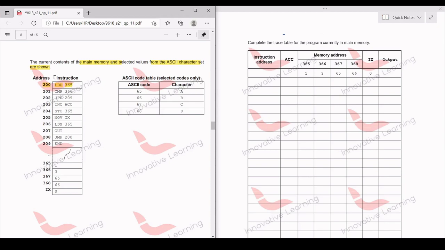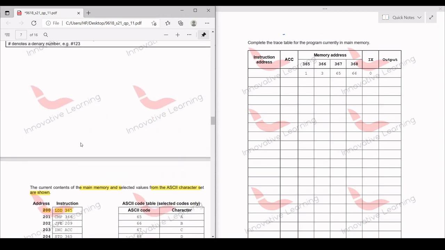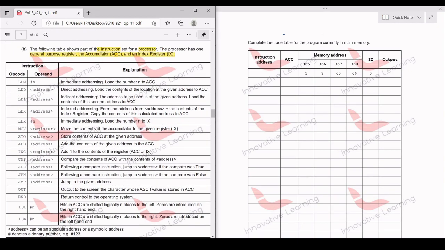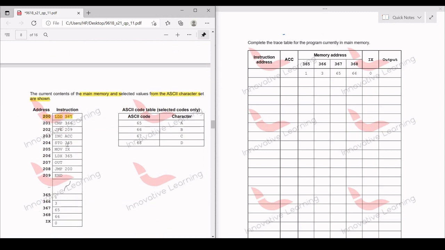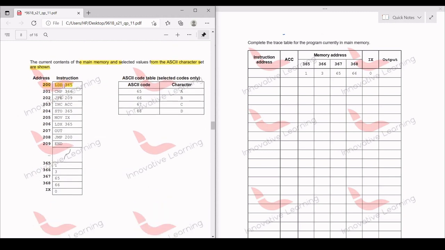Okay, so first we will look at the instruction LDD 365, and the address is 200. So LDD, we can look over here what it means. It means direct addressing, load the contents of the location at the given address to the accumulator. So we will see that the value of 365 is 1. We will write 200 because the address is 200, and the value of 365 is 1, so we will write 1 over here.